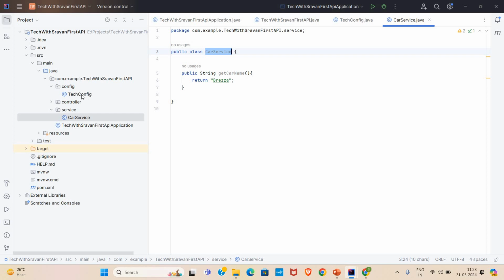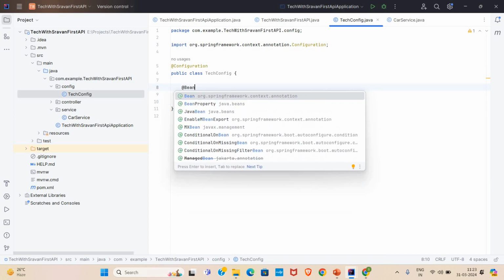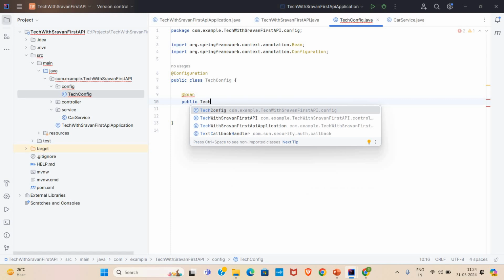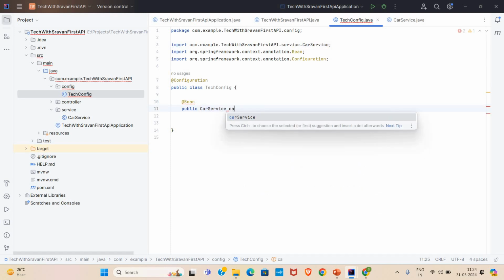So I am doing that in the config. Why am I doing it in TechConfig? Because this is annotated with @Configuration, so Spring considers it and creates a bean. I'm creating one @Bean, public, creating an object for what? CarService.